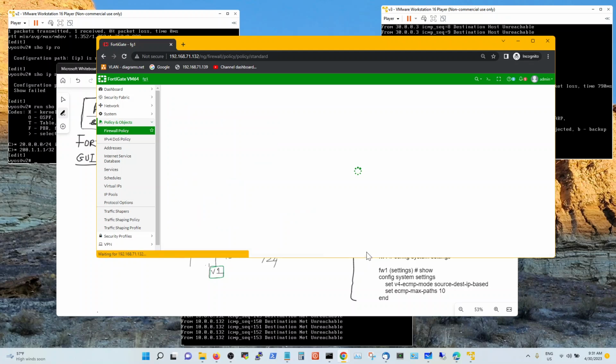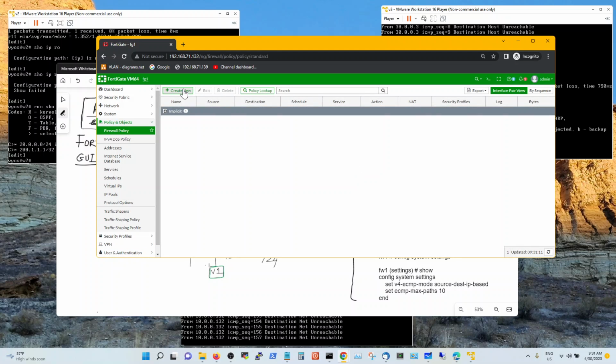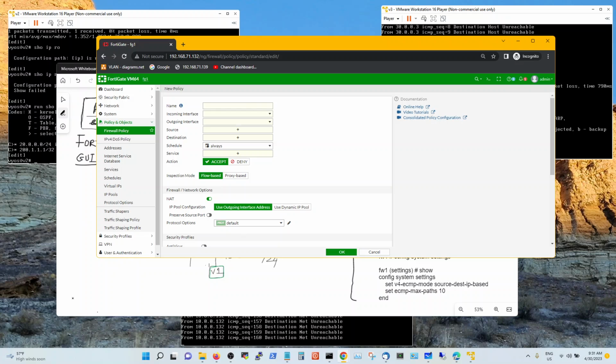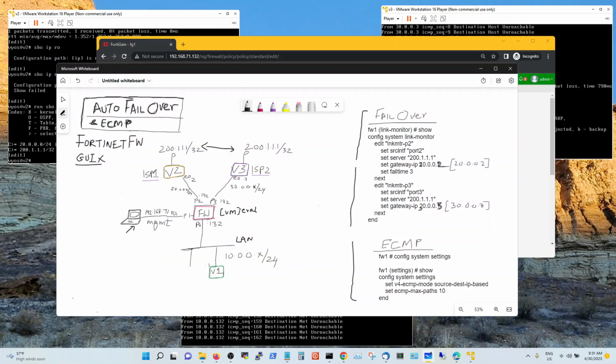What we're going to have to do is create a zone, an ISP zone, that would include port 2 and port 3. So port 2 and port 3 are going to be in the ISP zone.